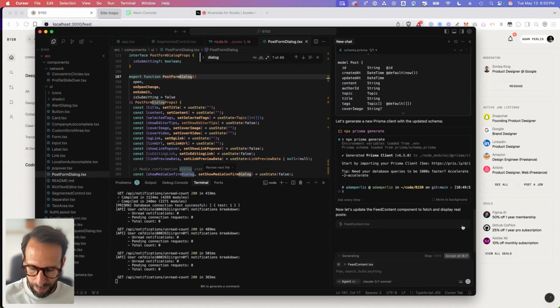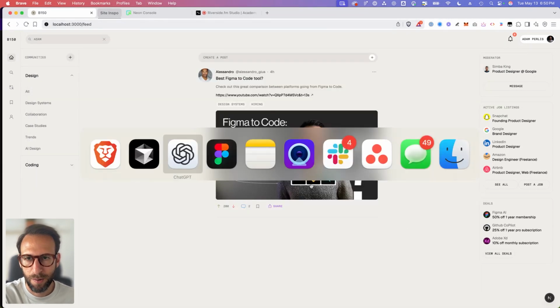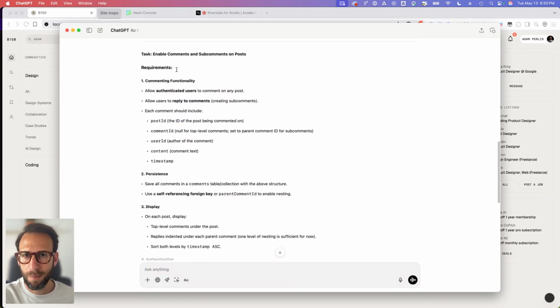All right, this is going to take a minute, I think, to do its thing. Let's go back to here and see how it did. So, enable comments and subcomments on posts, commenting functionality, allow authenticated users to comment on any post. Great. Allow users to reply to comments, creating subcomments. Great. Each comment should include post ID, comment ID, user ID, content, timestamp. Good.